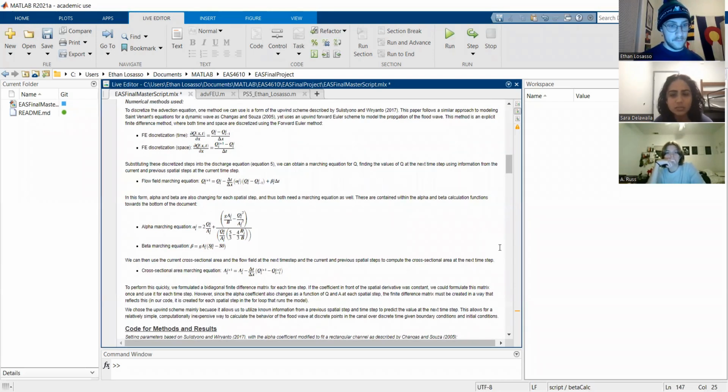To calculate everything more quickly, we used a bidiagonal finite difference matrix for each time step. Since alpha changes with each spatial step, this matrix had to be created for each spatial step as well. We chose this numerical method because it uses known information to predict the next time step, which makes it relatively simple to calculate the behavior of the flood wave.